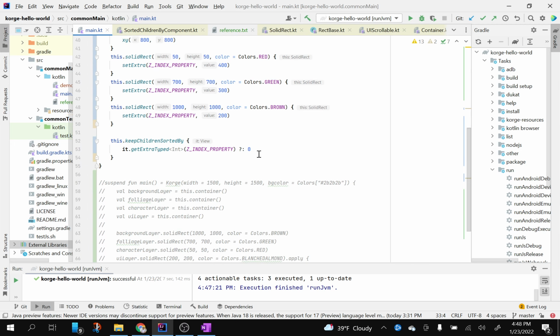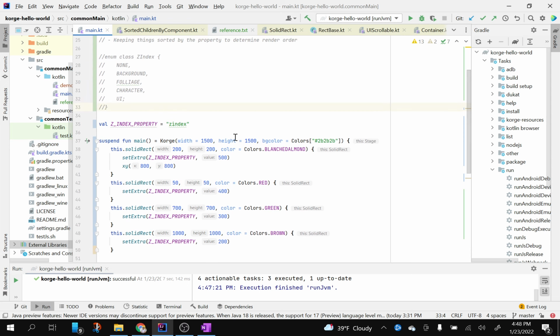Alrighty, I hope this helps. So this is two different approaches that you can take in order to keep things sorted by some specific rendering order. Yep, that's all.